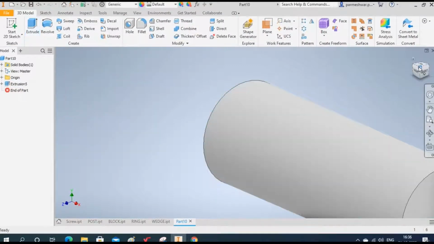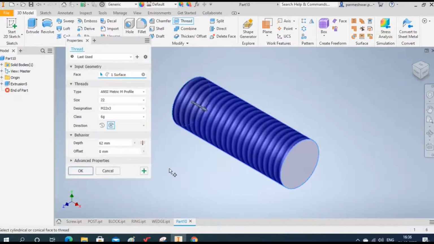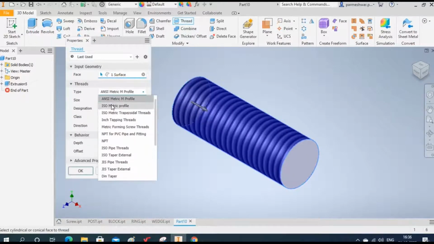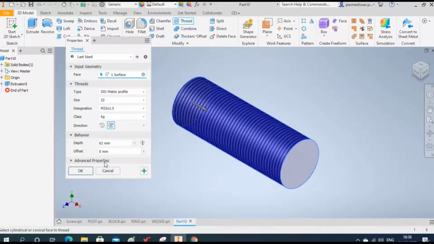Okay, so this is what the 62 length. Now we have to draw the threads on this. So click thread, select this, click here and make it isometric profile. So size is 22. Now here designation, in designation select that designation which is selected on the post.